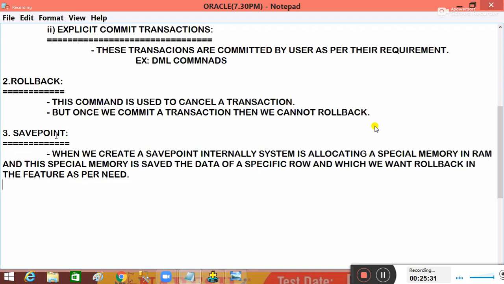When they tell you like this, you ask, sir, why do we need to store separate memory again? They will say, for future requirement purposes, we want those rows of data again. So at that time, we can easily roll back those records which we wanted. For that purpose, you need to create one separate memory, and in that separate memory you have to store your required data. How to create a separate memory? By using a save point.